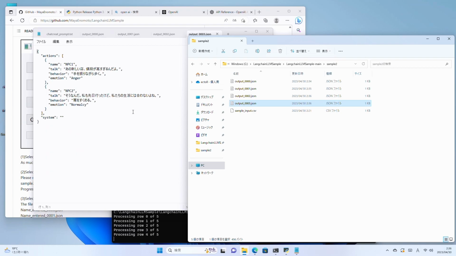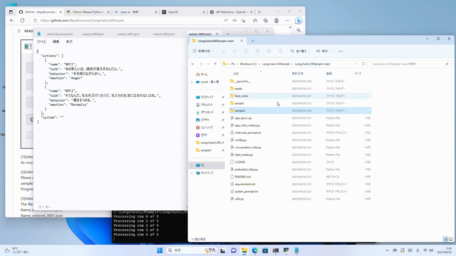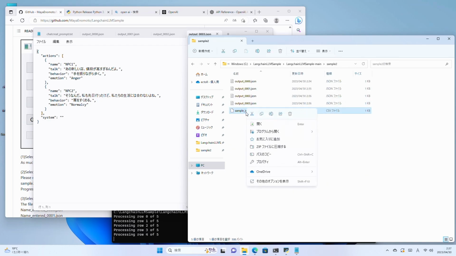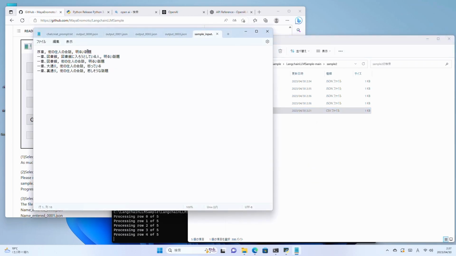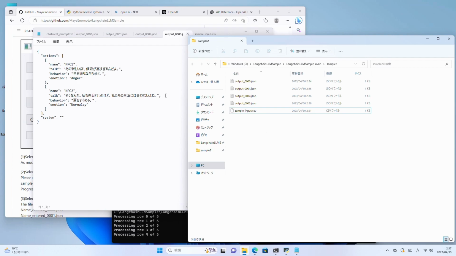There are conversations about anger, then a sad theme will come next. This is how the output will be formatted, so the conversation can be extracted if needed. By incorporating the generated conversations into a game program, you can easily display speech bubbles or place a large number of NPCs in the game. This should be a good way to use this.